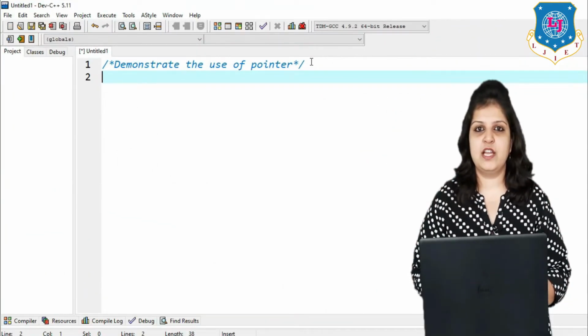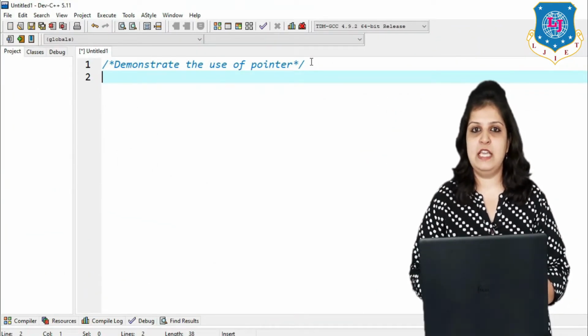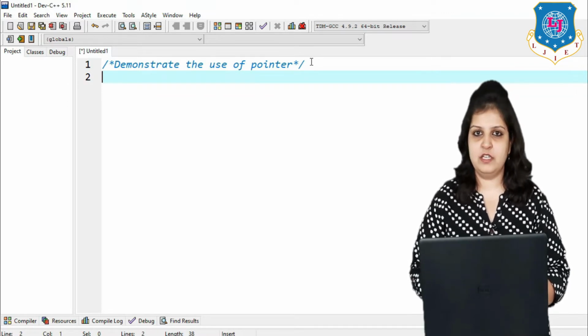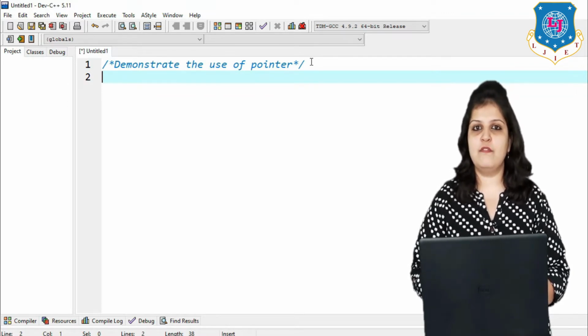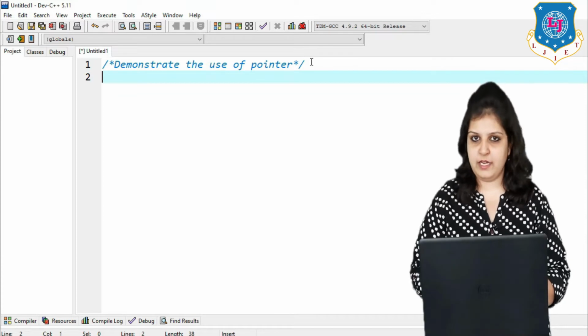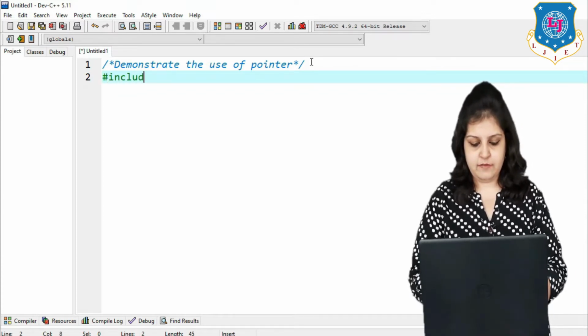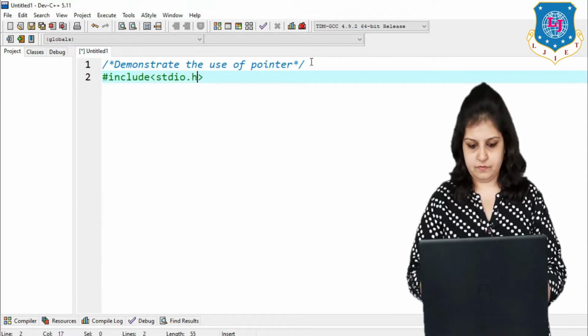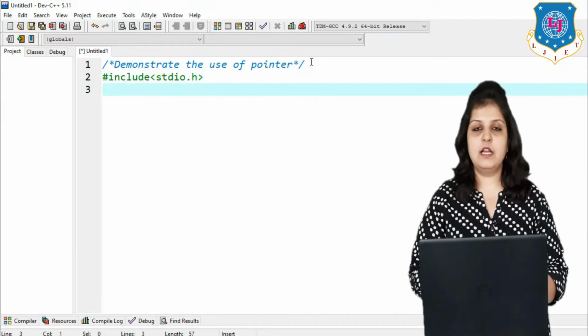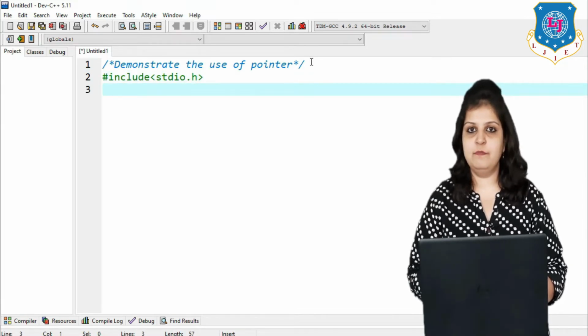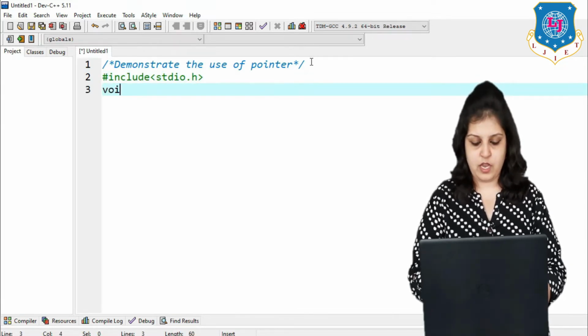Welcome to the practical session. Today we will see examples using pointers. So first of all, our first task is to include the header file. So I am including our header file, that is stdio.h. The next task is to write the main function. So I am writing void main.